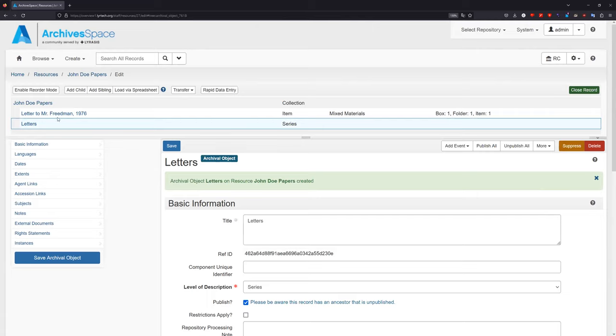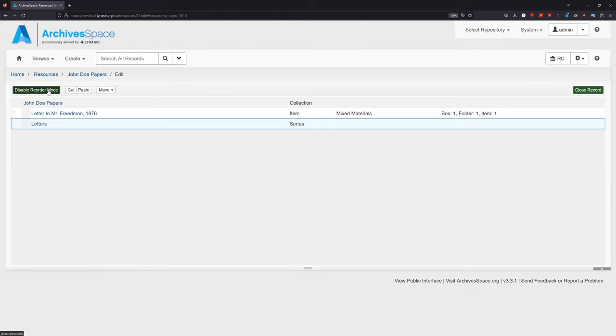So you'll notice that I have this item existing on the same level as this series. I don't want that. I want this series to be the parent of this item, or the other way around. All right, I want this letter to Mr. Friedman to be a child of letters. So enable reorder mode allows me to rearrange the collection in a way that makes sense, either to how the collection is organized or what makes sense in our description.